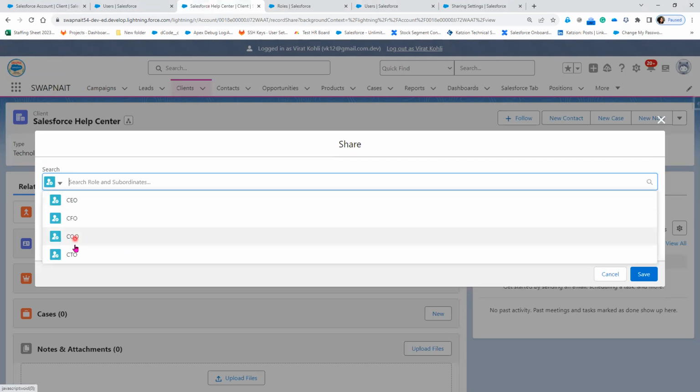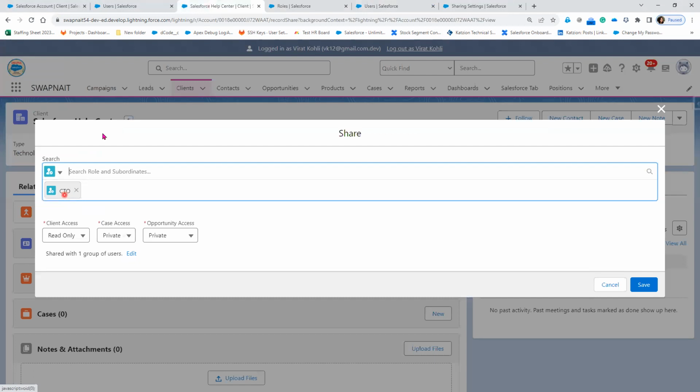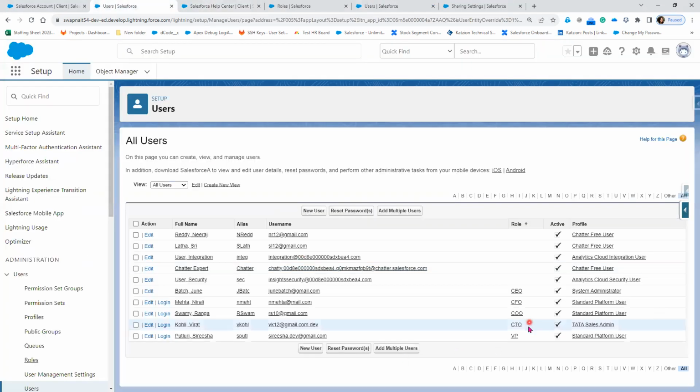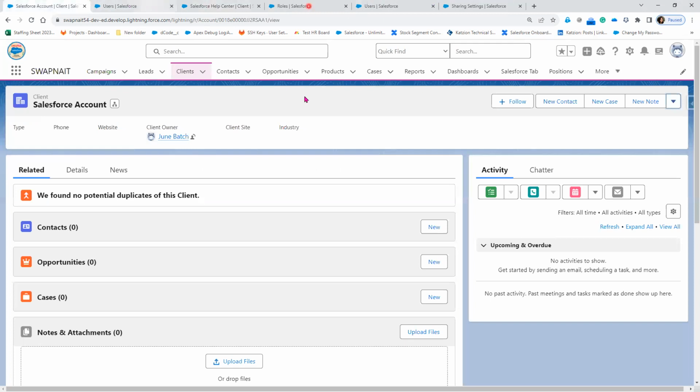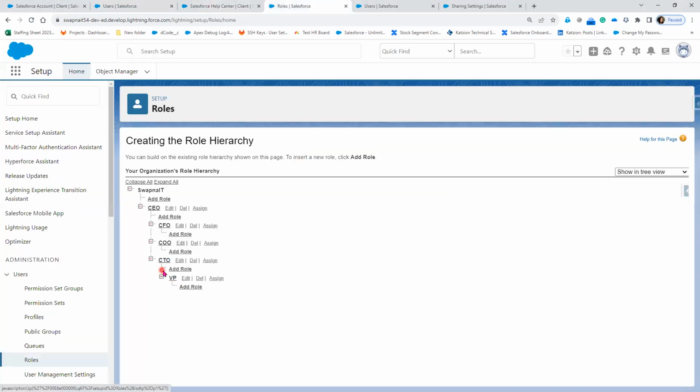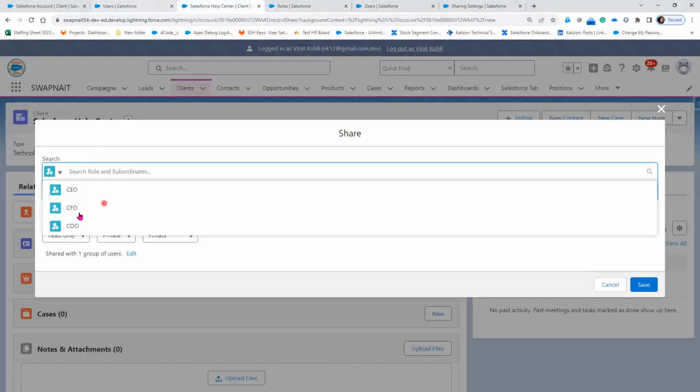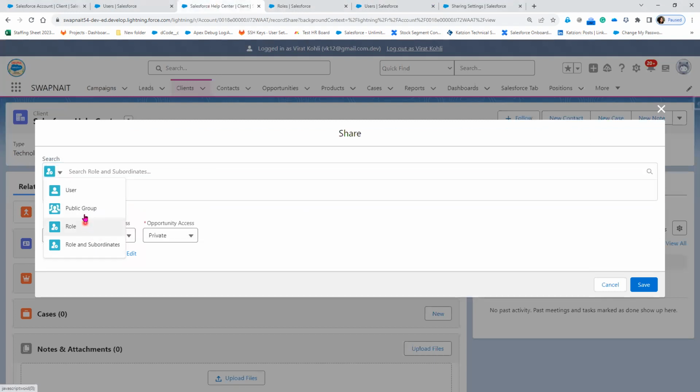If I select CTO here, what will happen? The CTO user will get the access as well as the VP. Whoever is the VP is also going to get the access, because this is the actual role and the subordinates are VP. So that is role and subordinates.